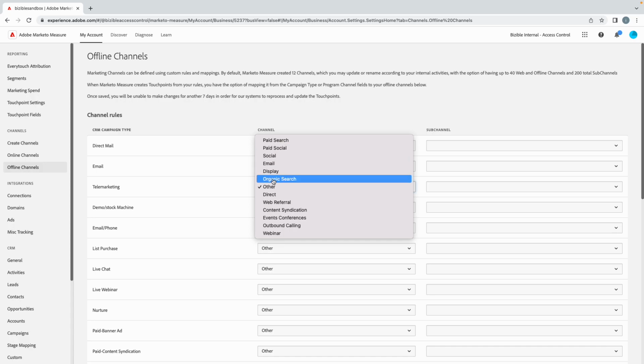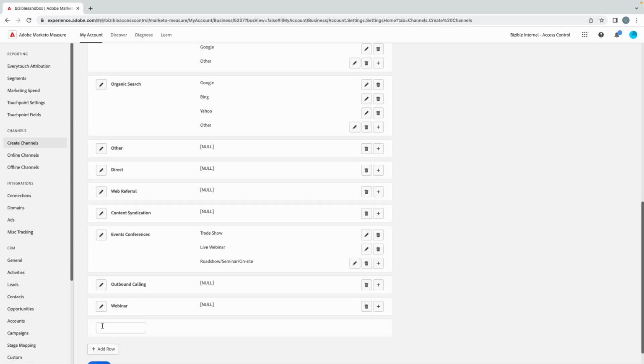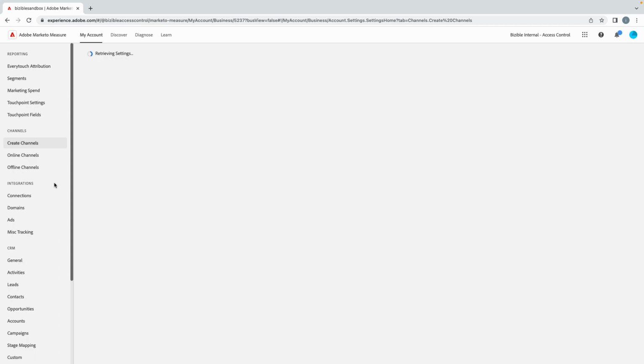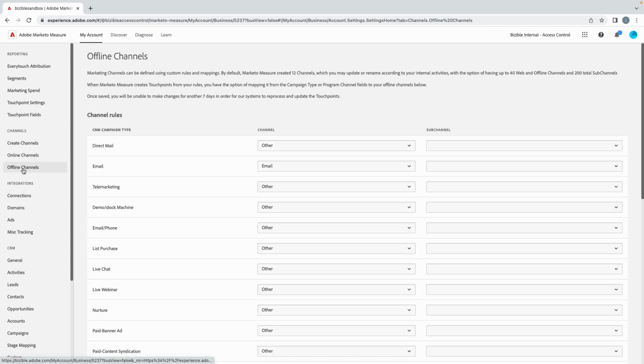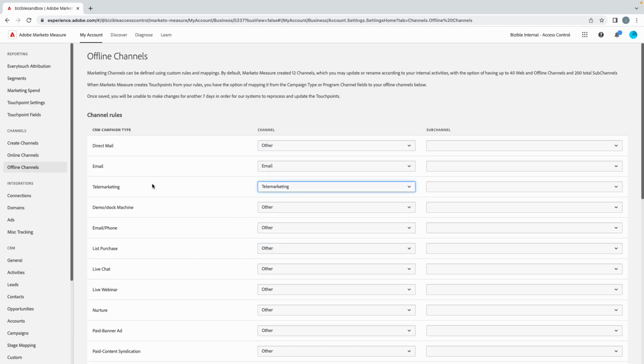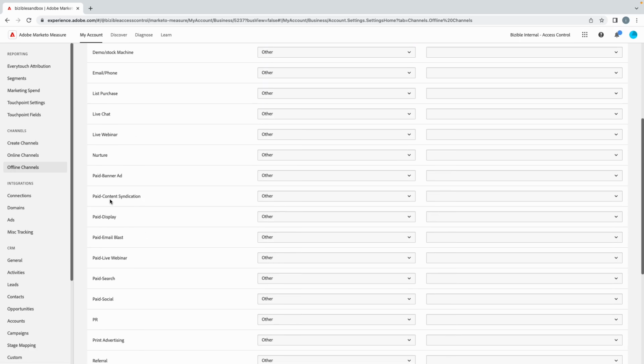When you're like, hey, attribution guide, there's no telemarketing on here, what do I do? Great question. Thanks for asking. You go to create channels, you come down here, you type in telemarketing, and then I save. I go to offline, come here. What magic. Super easy stuff. So that's how all that happens. You would just go down, press save, and then you would have that there.